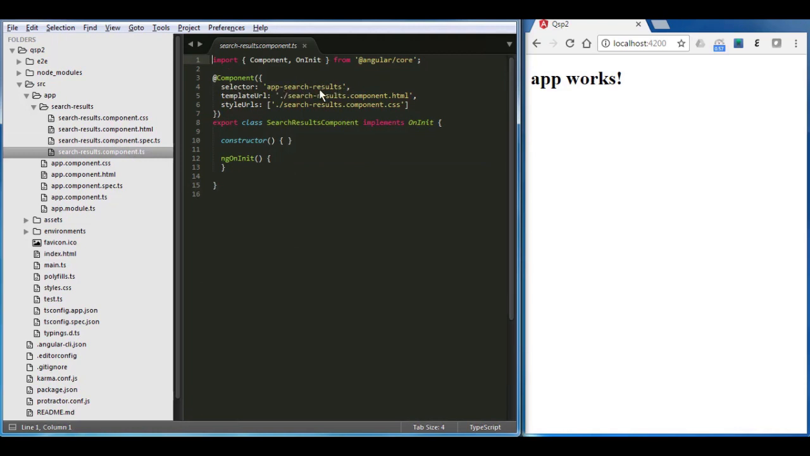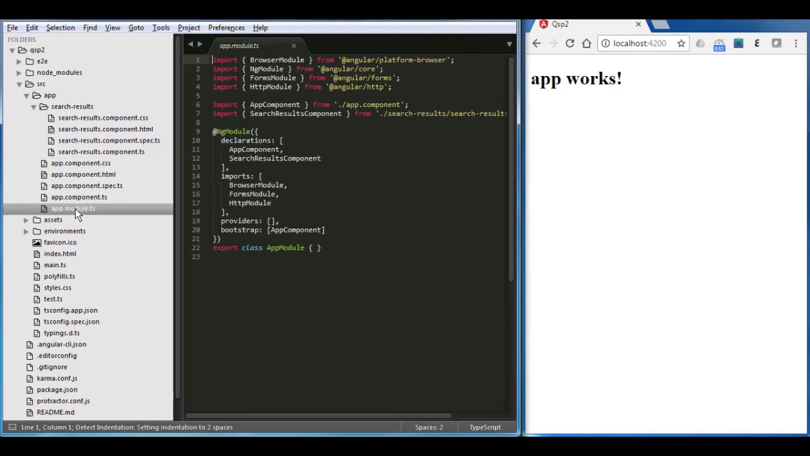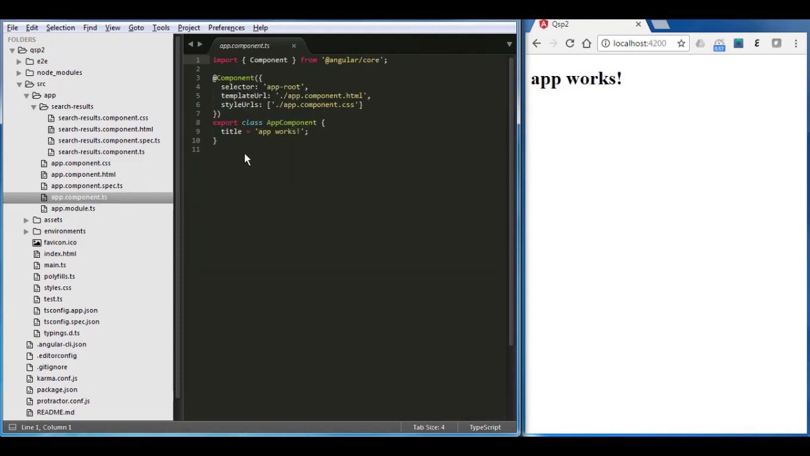Okay, so what happened to that app module? Simply it did import the new component to the main app. Okay, so now let us start by changing this to header. So this is going to be the header part. So we have here the header.